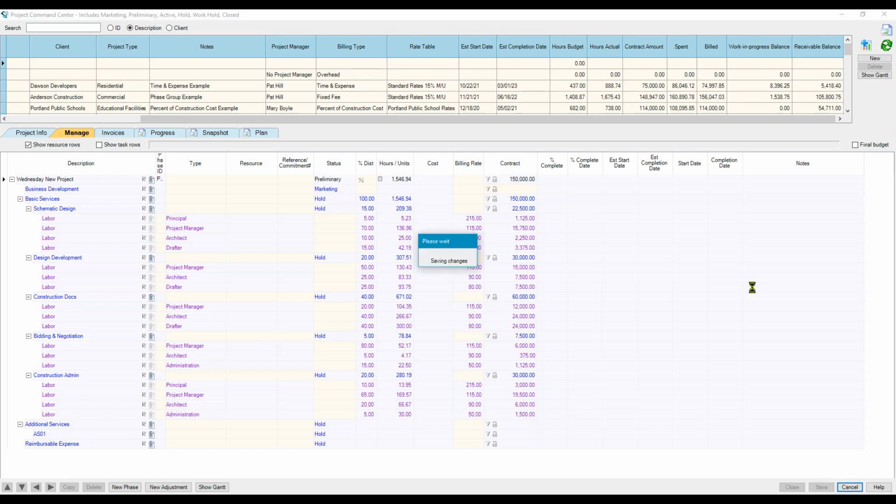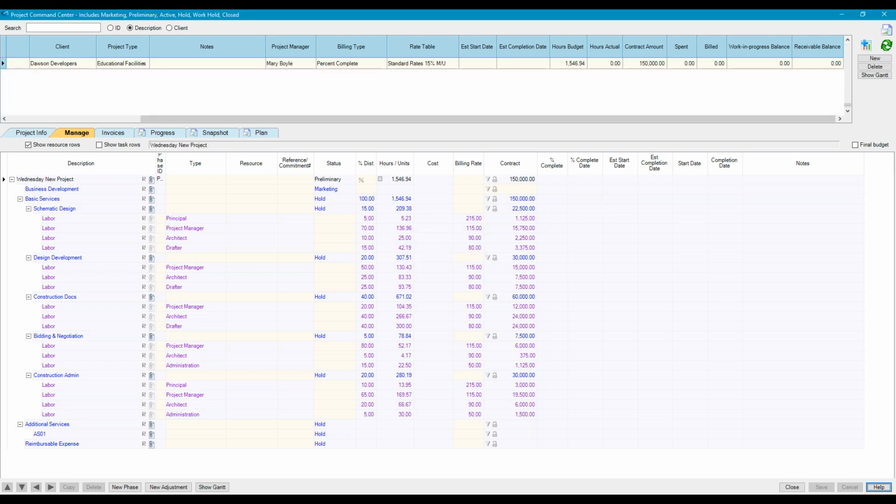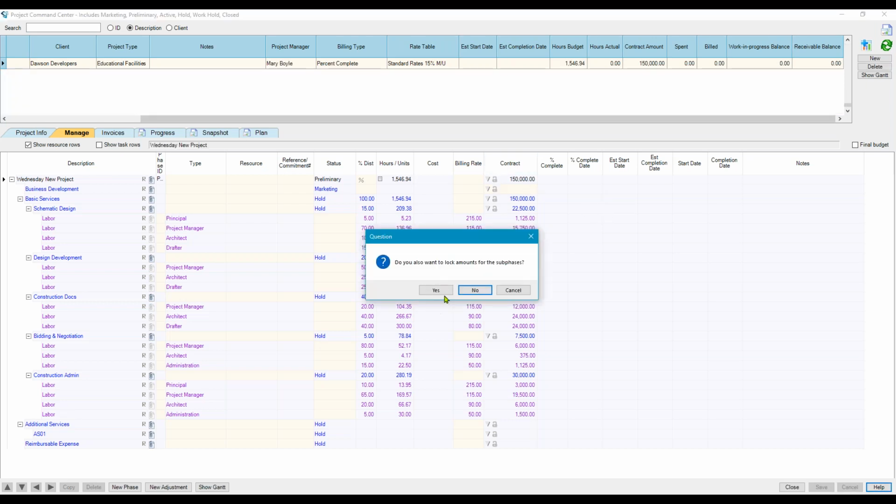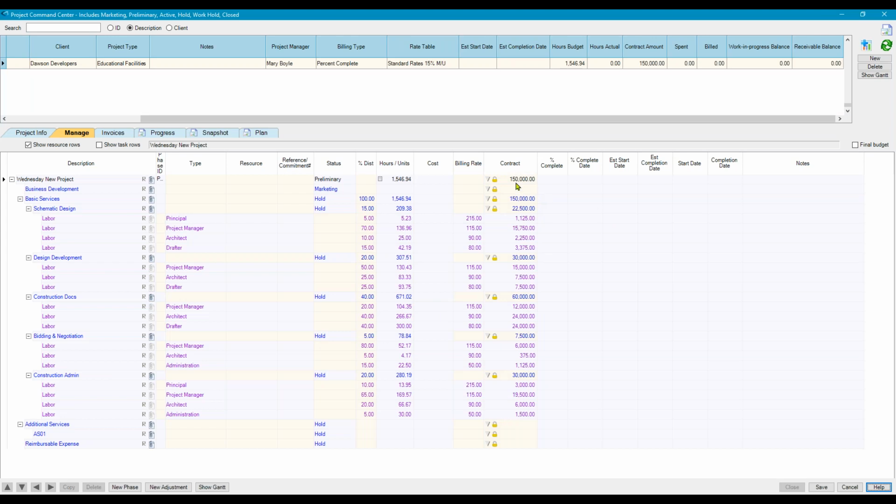So I'm going to save here. And then I'm going to lock my contract. When I lock my contract, I now have the ability to adjust. So now look, my contract is locked down. All of my phases are locked. They're not going to change.